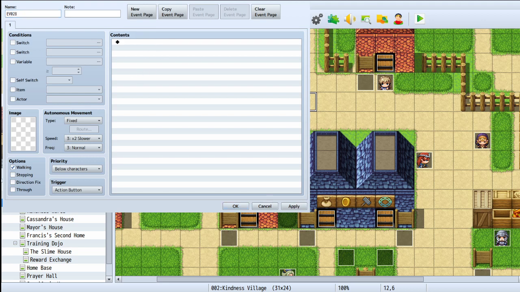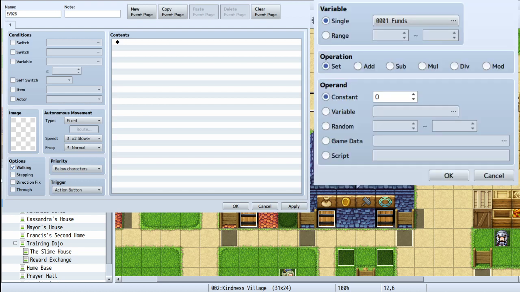Alright? Now I'm not going to show you the event list here, the event commands, because that is basic, but I do want you to go over and click on control variables. Alright? When we click on control variables, you should see something like I have on the right side of your screen here. That's called the control variables window.